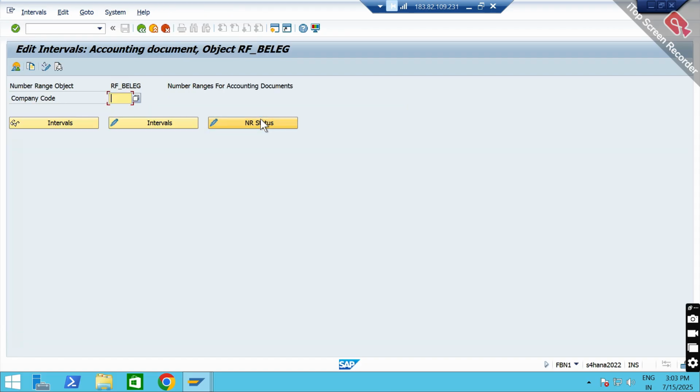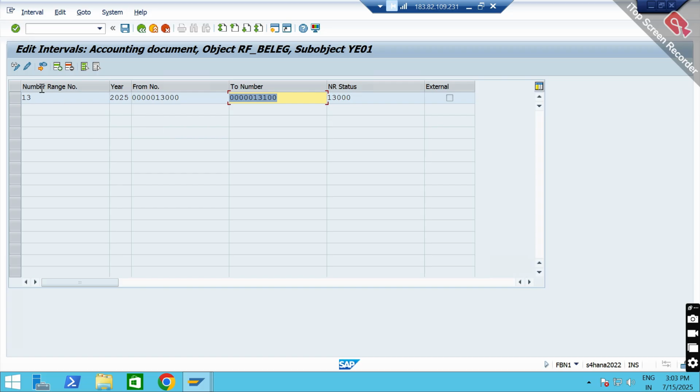For that, what we have to do, click on this number range information, enter the company code, then click on intervals. Okay, here we have the NR status, we can see 13,000, because we have posted the down payment request. So that down payment request was generated at the number 13,000. Okay, we have to add another line.